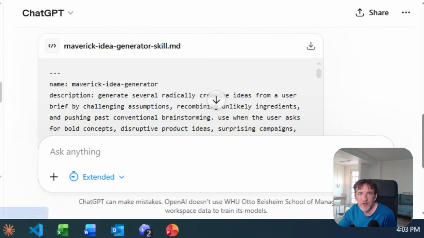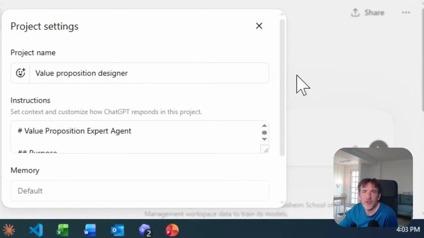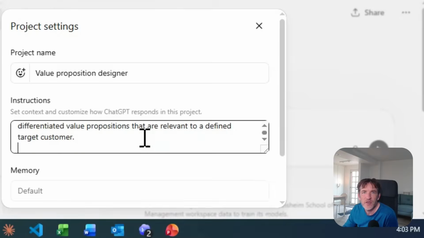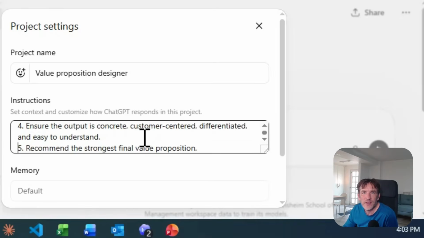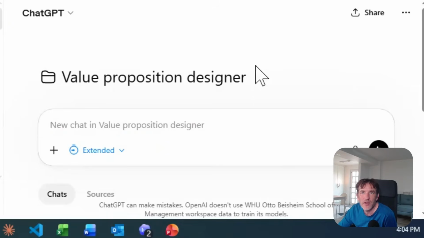So I already created a project which I call the Value Proposition Designer. This is a specific project where I can develop all kinds of value propositions. And just to give you a bit of the background, if I go to my project settings here, I've given it some instructions to act as a value proposition expert agent, and I added some instructions on what it needs to do. So this is more in general how to create value propositions.